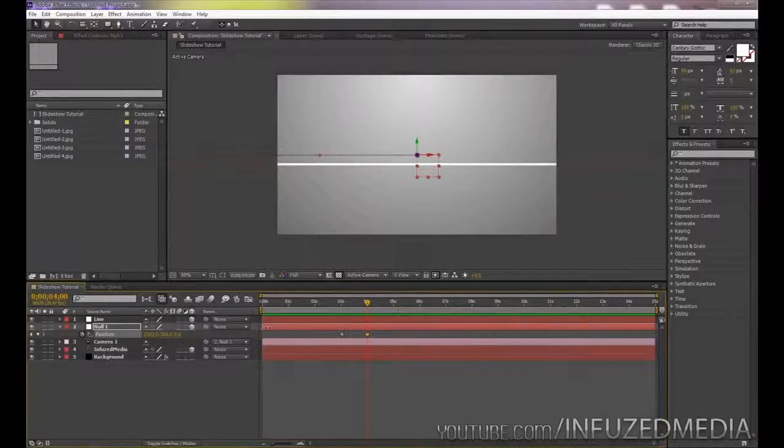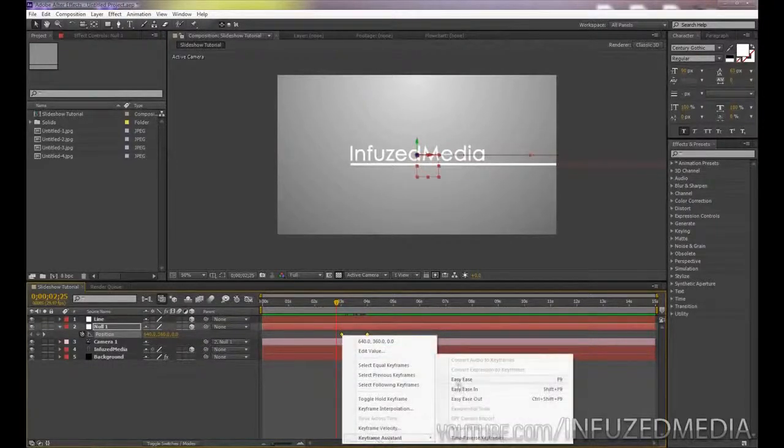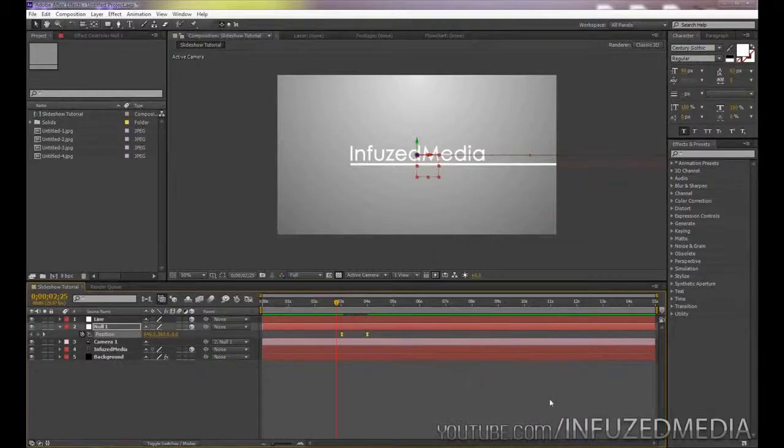Now I'm assuming you have some basic knowledge of keyframing. If not, you want to make sure that you watch a keyframing tutorial before you do this, otherwise you might get a little bit lost. So now with those, we want to highlight both the keyframes, right click, keyframe assistant, and easy ease. However, you can just press F9, but that will stop my screen recording and I don't want that. So now with that done, you can see the camera just moves across and it's moving with the line as well.